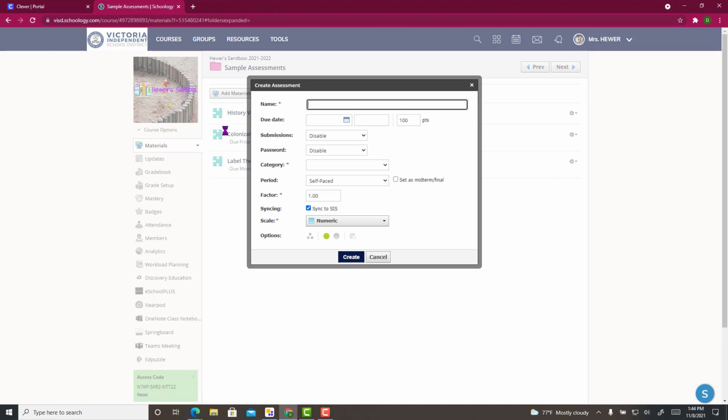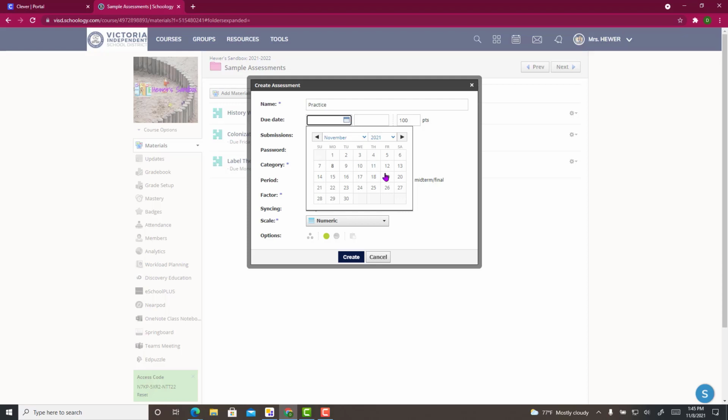You need to give your assessment a name. For today, I'm just going to call it Practice. Go ahead and assign it a due date. Here you have the option of having that test ready for your students to take or leaving it disabled until you're ready for them to take the test.